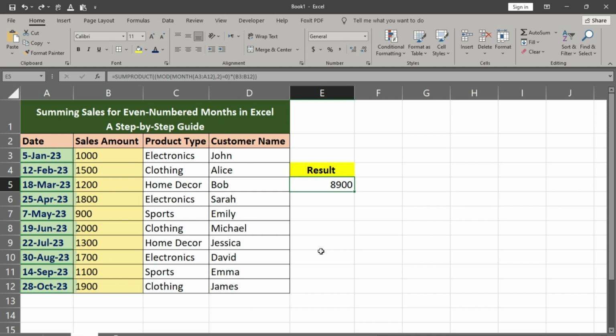Next, we multiply this array with the sales amounts in column B. The multiplication operation converts true to 1 and false to 0. Then, SUMPRODUCT adds up these products, giving us the total sales for even-numbered months.